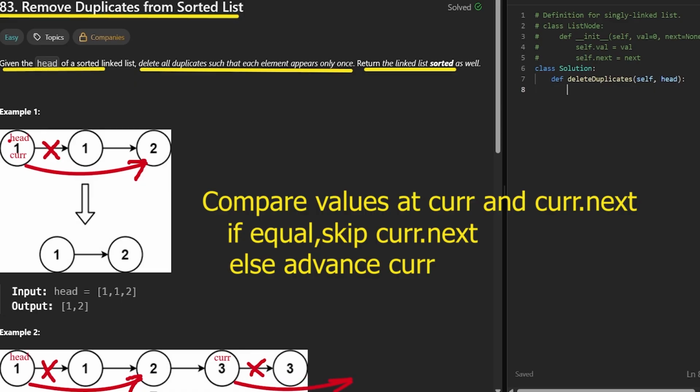Now curr next is None. It means the node curr points to is the last node. Return the pointer head which points to 1 to 2 to 3. If we're clear on all the steps, it's time to implement them with Python.